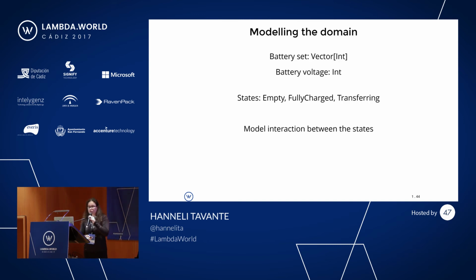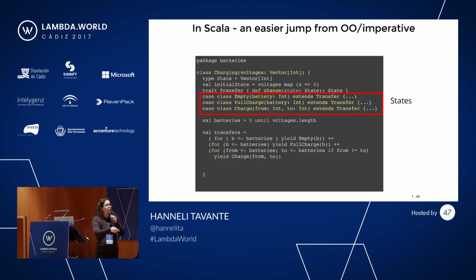So one thing that I approach with the students is how you model the domain thinking in functional programming. Imagine that your battery set is going to be a vector of ints. You're going to measure the voltage of the batteries as integers. And you're going to create the states. What are the states that I mentioned here? Well, discharged or empty, fully charged, and transferring, right? Those are the possible states. And then you're going to model the interaction or paths between those states. Does it make sense?